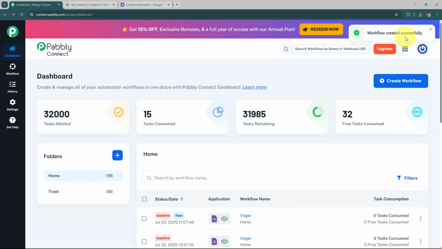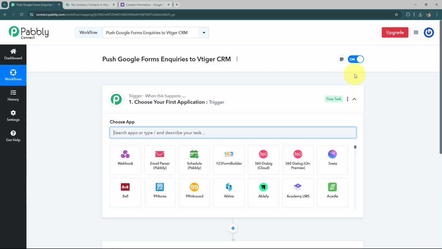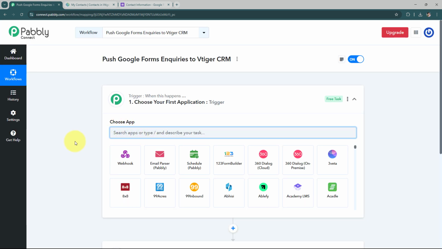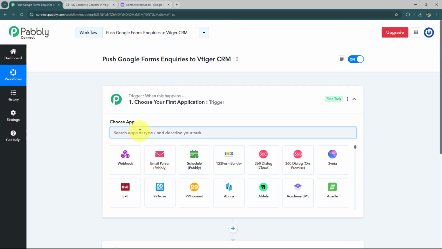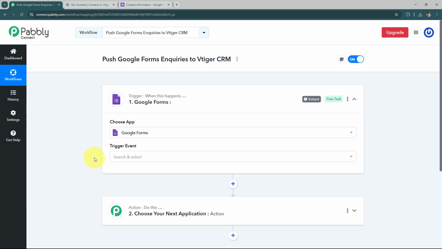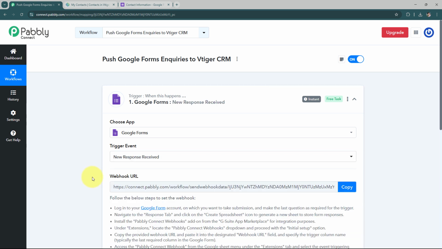And here it says workflow created successfully. Now it will redirect us towards our workflow. Here we get two modules. First one is trigger and another one is action. So whenever the trigger event happens, it provides a ripple effect as action event. So here I'm going to select my trigger application as Google Forms. Here I'm going to select Google Forms and it is asking for trigger event. So I'm going to click on new response received.